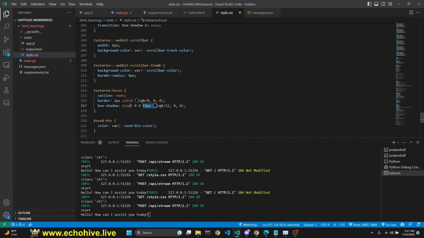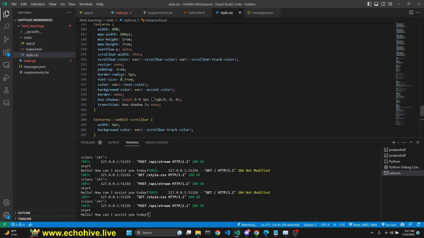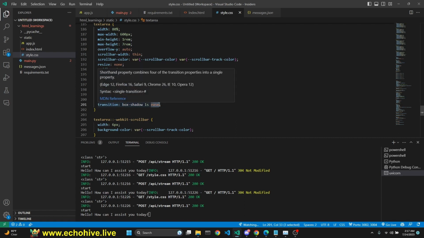And that is our style, and we're calling it in the text area with the transition box shadow in 1 second with the ease of just regular ease. This ease defines how quickly the animation will take place.